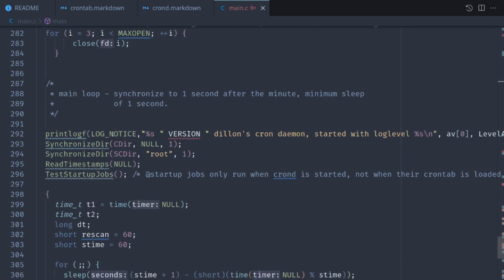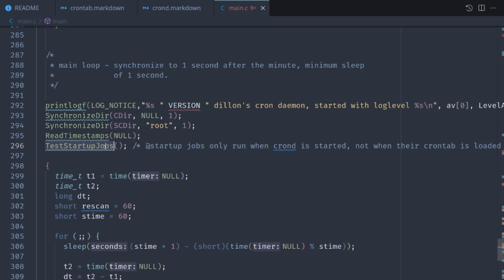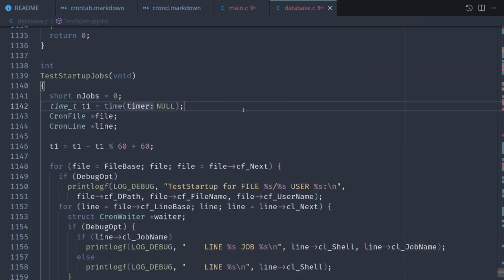The very first thing we do is call these synchronized directory functions, and then we call read timestamps, and then we test the startup jobs, which only happens when crond is started and not when the cron tab itself is loaded. So this will only ever happen once when we're executing this daemon for the first time. Let's take a quick peek at the implementation of test startup jobs to see what it's doing.